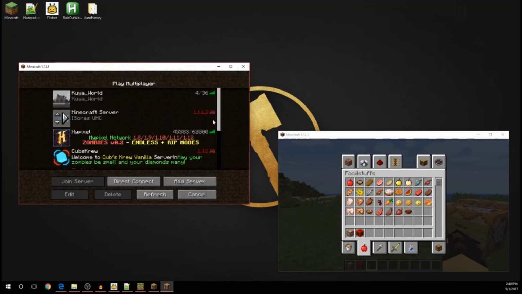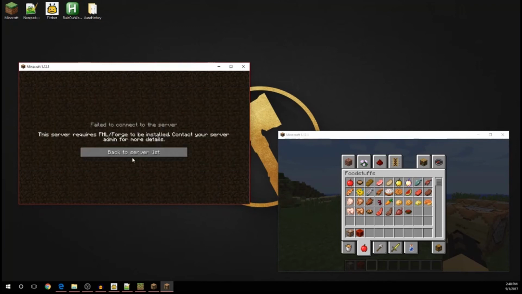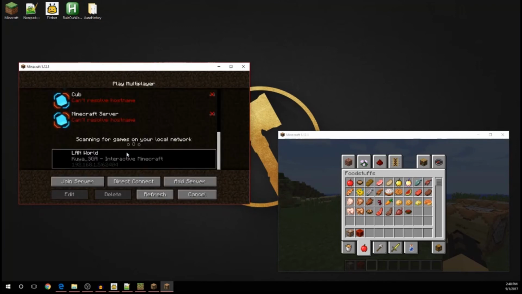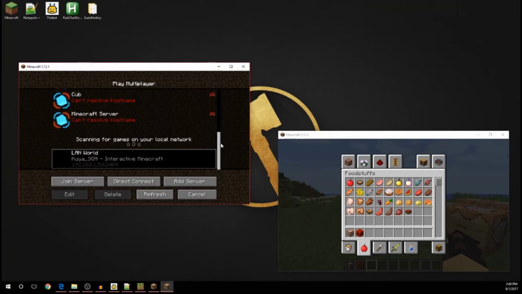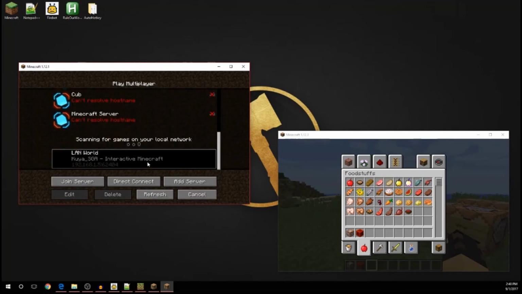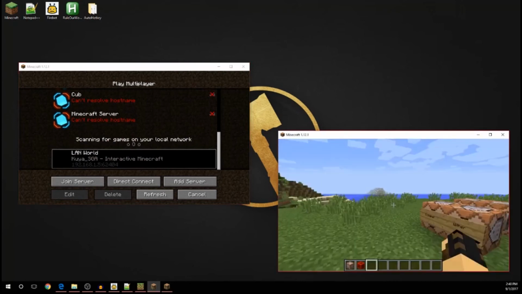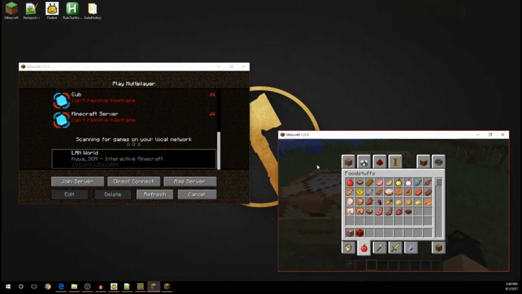We will go to Multiplayer, scroll down, and we found the LAN World Join Server. Because I don't have Forge installed, I've got some client-side mods on that one. It won't let me, which is a little bit annoying, but that's okay. But this account right here will be the one that runs the commands while I play on my second account.